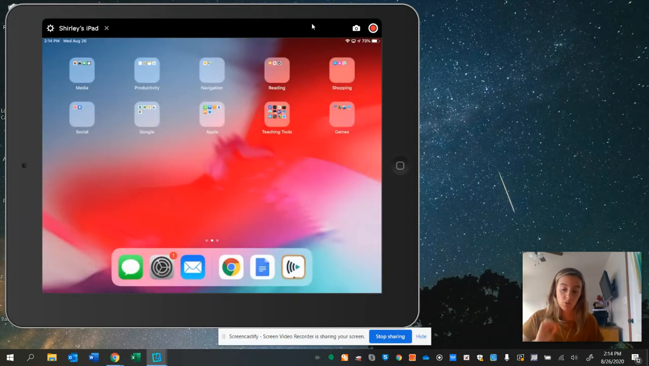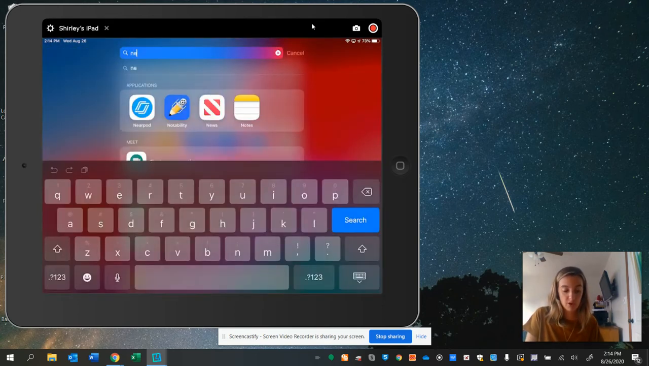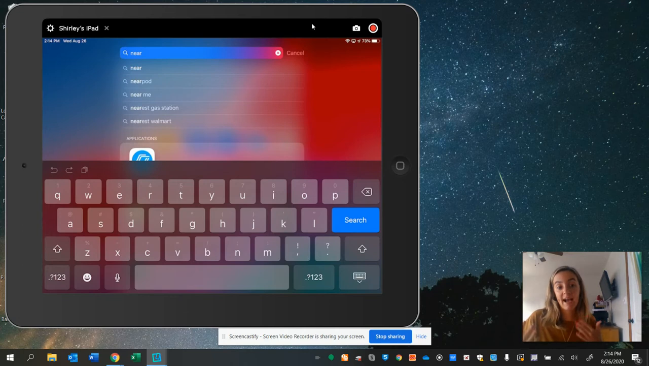So first, make sure to check to see if you have it on your iPad. If you're unsure, you can always search anything on your iPad if you swipe. So if I swipe this way, I'm going to look for it. I'm just going to type in Nearpod. If I have it, it will pop up.